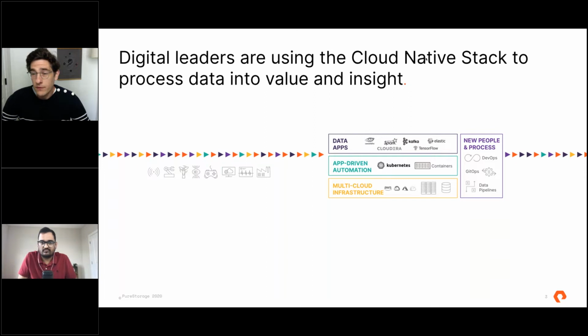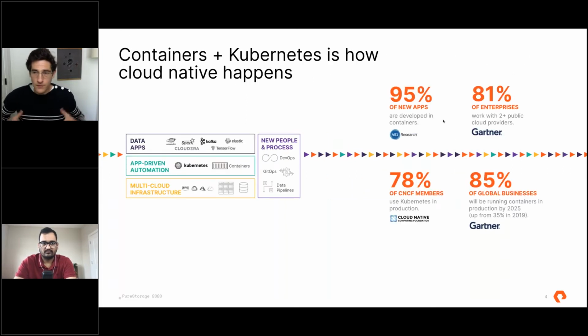It involves new people and processes, things like DevOps and GitOps, and then a whole host of new data services, right? We're not running everything on our Oracle database anymore. Now we have dozens of microservices, each with their own specialized data store. This is happening. It's mainstream.